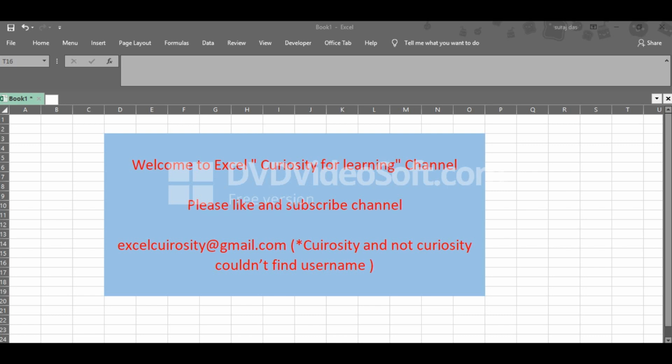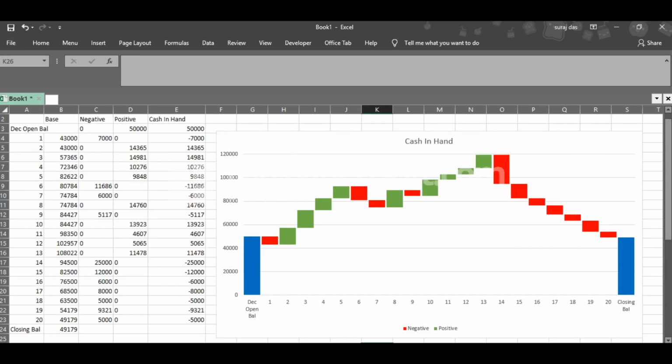Okay, but what we are learning today is a waterfall chart that helps to understand the cumulative effect of the data. And we make this chart when we have negative and positive numbers. Let me show you an example which I have already made. So this is what our end product would be after the completion of this video.